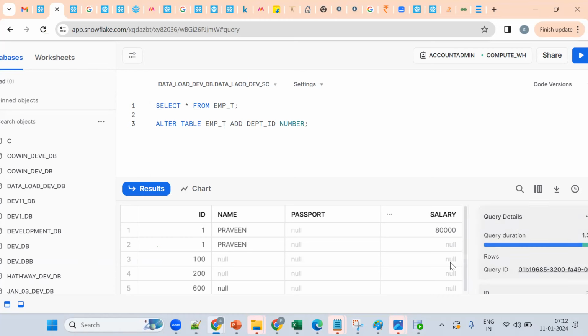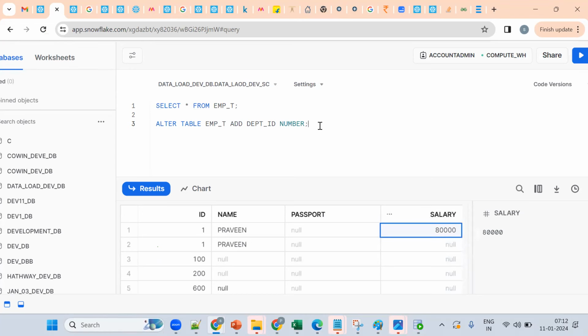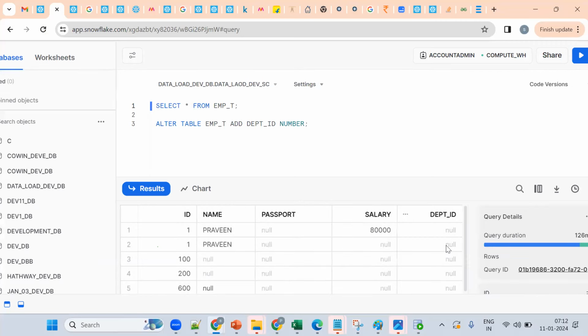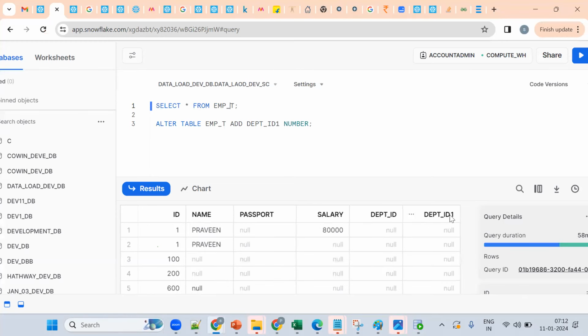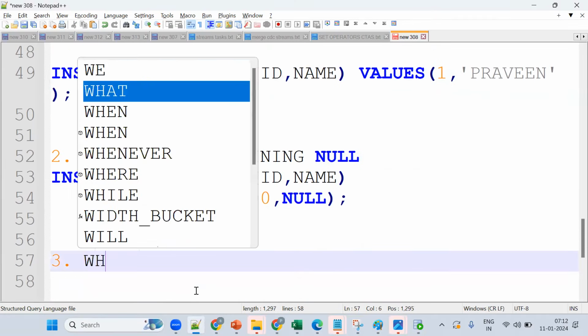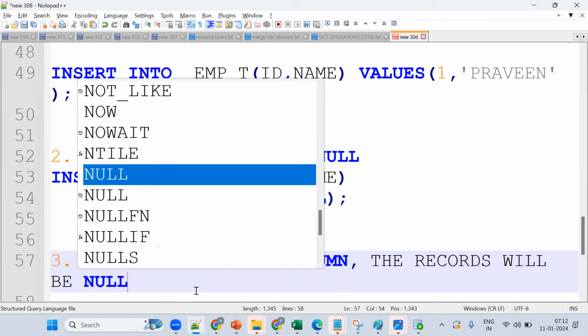Now what about the values? Nulls. By default they will be null values. If I add one more column, it will also be null. This is an important concept: when we add a new column, the records will be null by default. Get it, so this is the way.